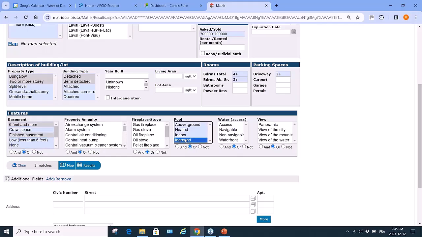You're down to 2 matches. You may want to remove it. Fireplace, view, access to water if you're up in the countryside, and you do have 3 options here. If you really do not want an in-ground pool, you would write not. And then we're back to 15 matches. So we've eliminated 2 houses with in-ground pools.